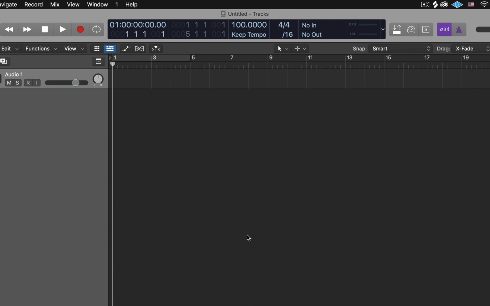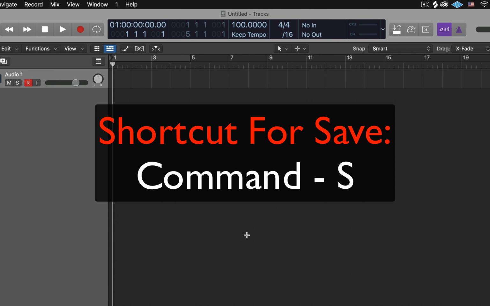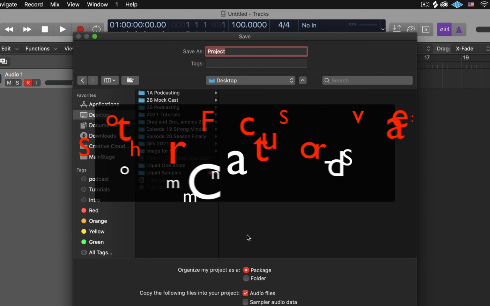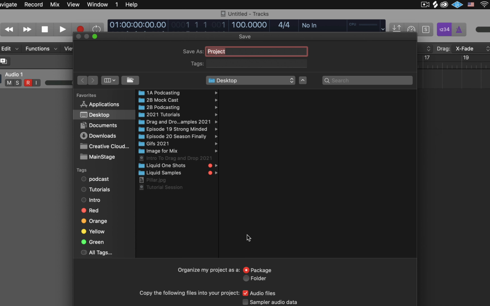Next thing I'm going to do is I'm going to save the session before I even do anything. So I'm going to hold Command. You're going to need to know this. Hold Command. Tap the letter S, and that's going to bring up this page right here. Now, I want to save my sessions to my desktop. This is something I like to do, either desktop or an external hard drive. In this case, we're going to the desktop.